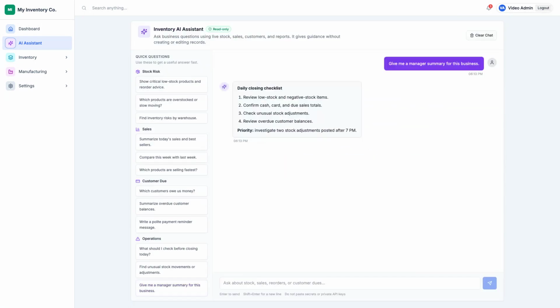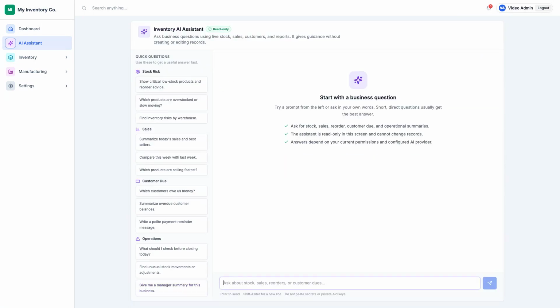Assistant answers can be copied, and the conversation can be cleared for the next task. This keeps the tool useful for repeated shop workflows during the day.